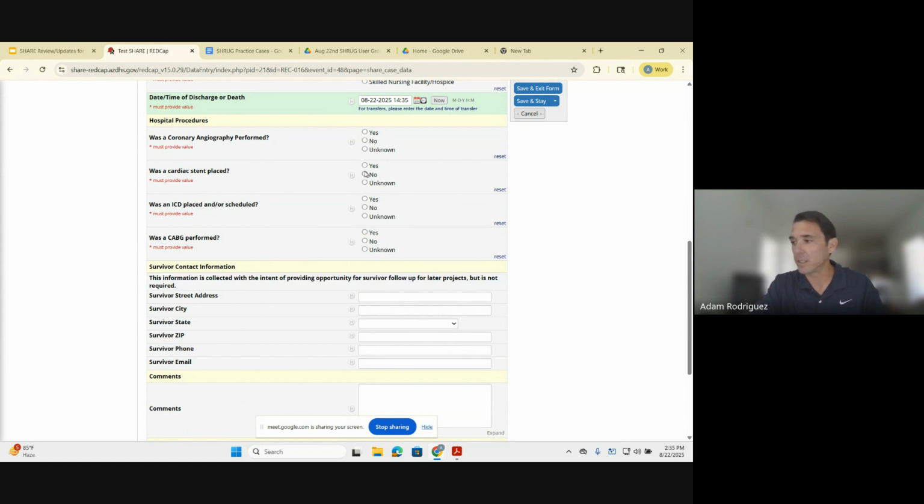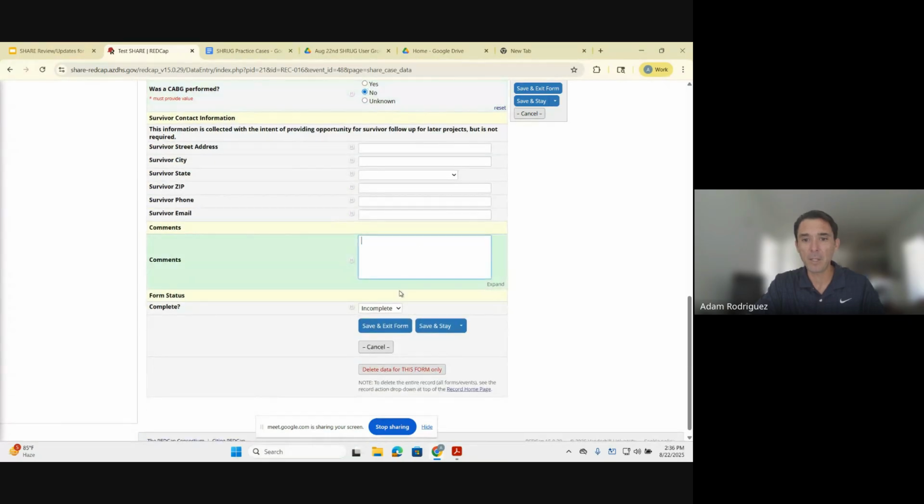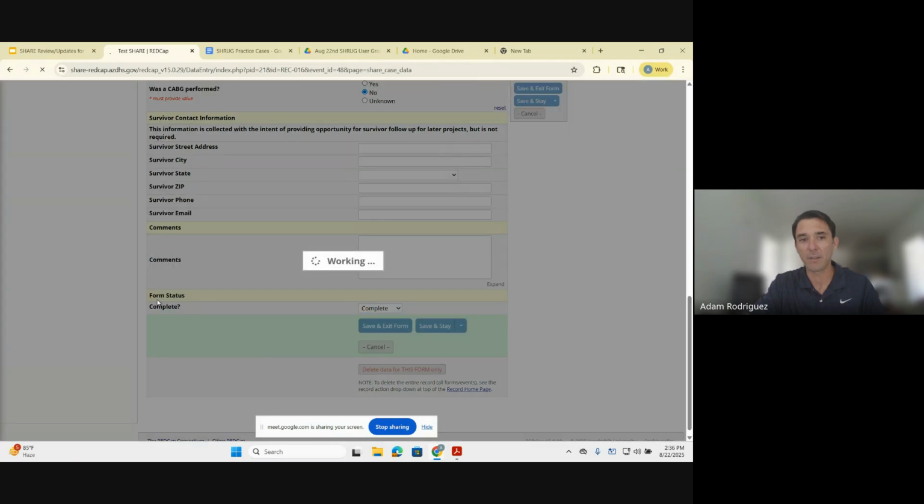Okay. Let's see, this patient had a stent placed. They had a, I don't know, did they get an angiography? It doesn't say that. I don't know. Let's just say no. I don't know if you can get a stent without an angiography. I'm just filling it in. Okay, they did have an AICD scheduled or placed, and I don't think a CABG was done. Okay, make your comments, mark a level of completeness, and save and exit that form.